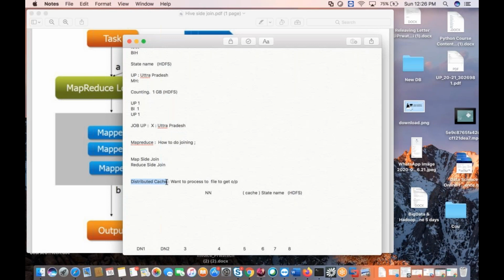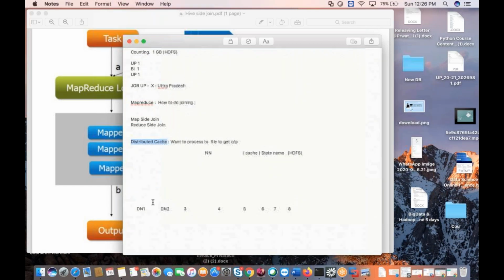So what's a distributed cache? The major file will be stored on your data node, and the small file will come into your cache. When you run the job, in the job it will call the distributed cache. It will say, okay, where's the other file? So every data node has access to this file. In the code you can mention the path, where the cache path is. From there, according to the code, it will get this file, process it, and give you the final output in this format. So this is the concept of distributed cache.